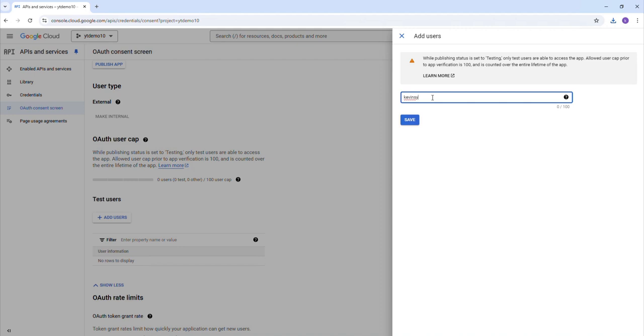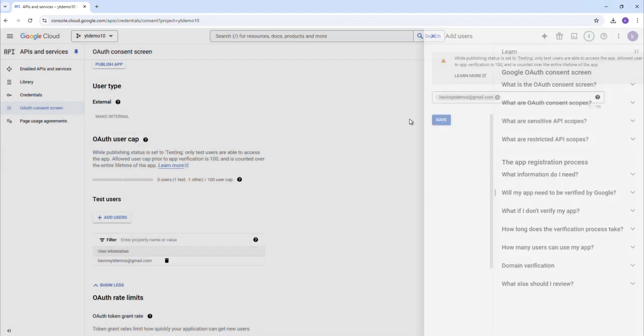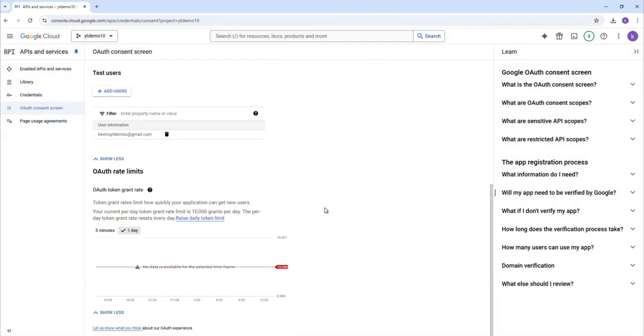So we'll do Kevin's YT demos at gmail.com. Kevin's YT demos, yeah. Click save. Now what's done is it's actually verified that it is a Google Gmail account. Presumably I could put anything in there. I haven't tried. So we can just do another save. And there it lands in there. Curiously, you don't get a save option down here to use this.